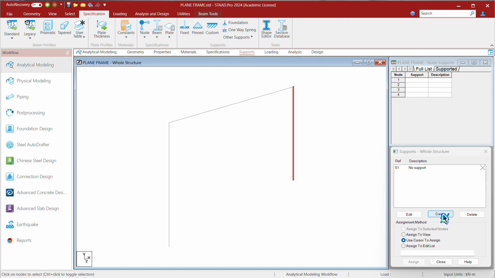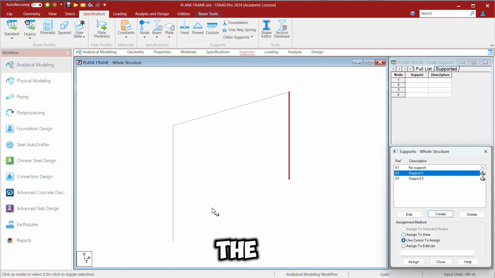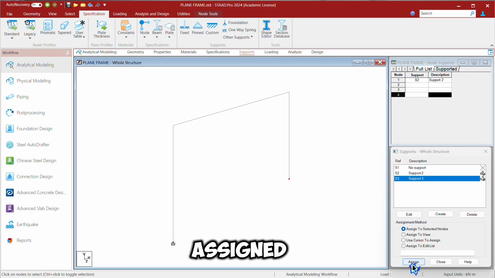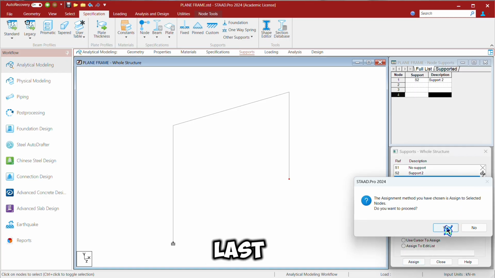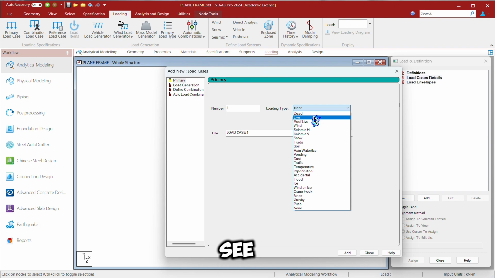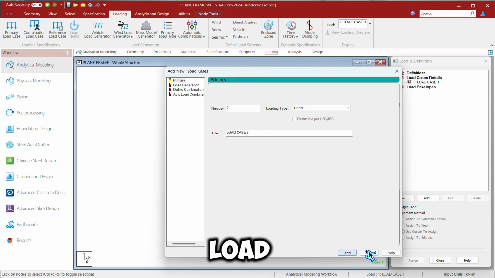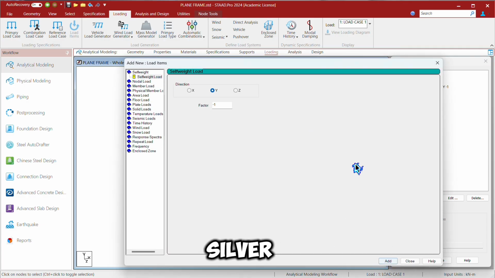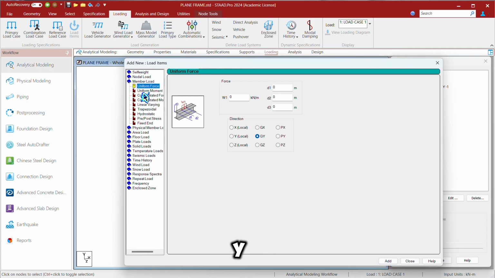Now I'll add the supports. I'll create two supports, fixed and the second one is pinned. The first support is assigned to the first node and the pinned support is assigned to the last node. Now I'll go to the loading panel, click on load case details, say add, the type of dead load, add. Load case 1, click on add. Self-weight should be added, minus y.